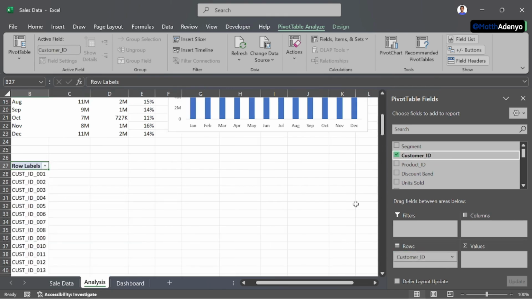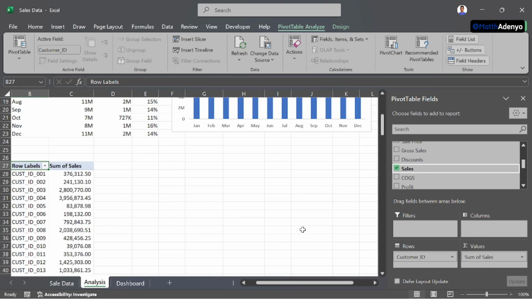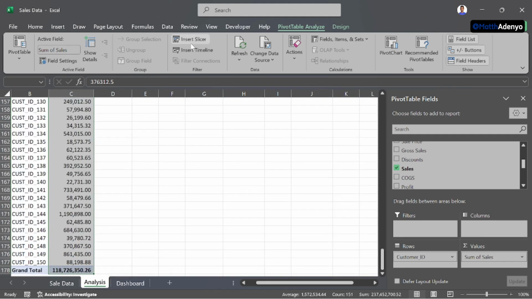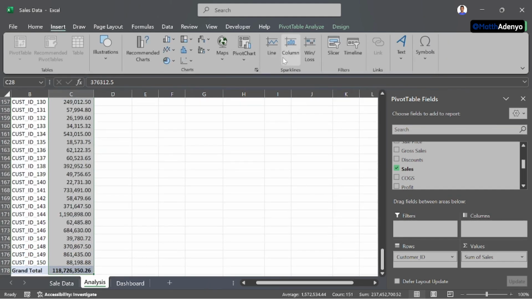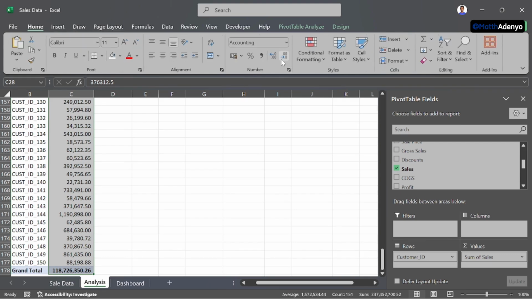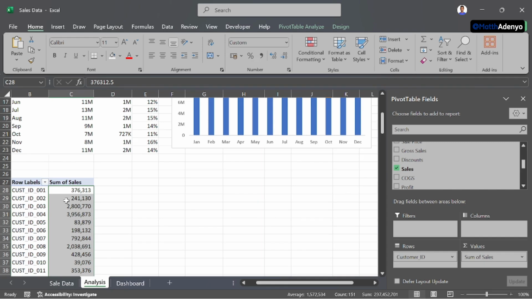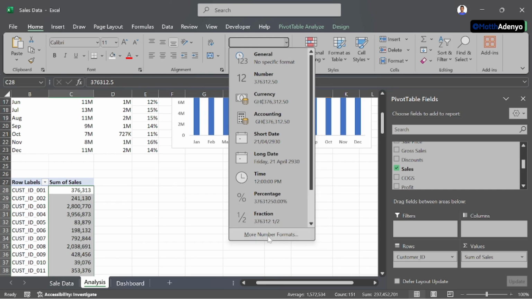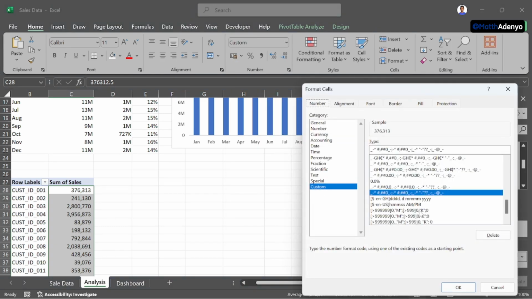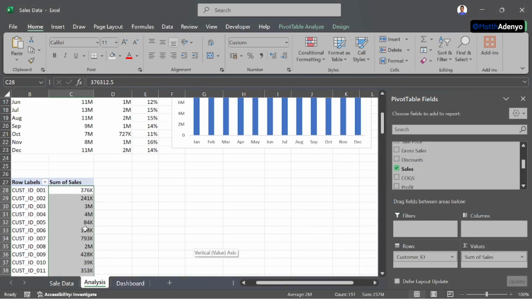So customer ID, and then I'll use the sales. Okay, so that is what I have over here. So what I will do is let me format this. Let me format it to, okay, and then let me choose the place where I will need the million. Good. So this is what I have, and this is okay.